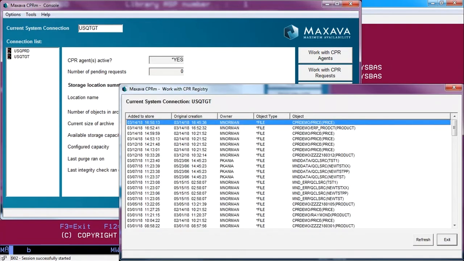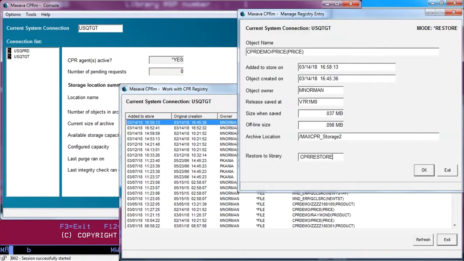CPR holds a registry, which is a list of all the special archives that it has performed. The latest archive, shown at the top of the registry, identifies that we noticed, and CPR noticed, the actions on that price file. As we know that that price file was deleted in error, we're going to perform an action to perform a restore.